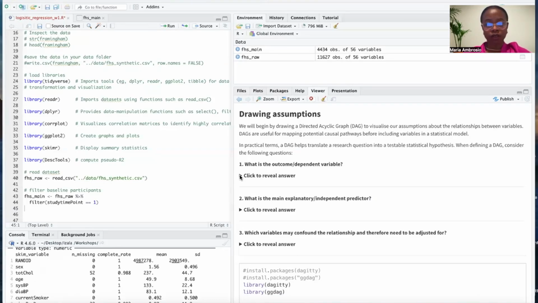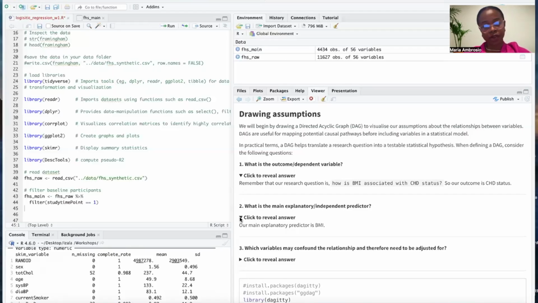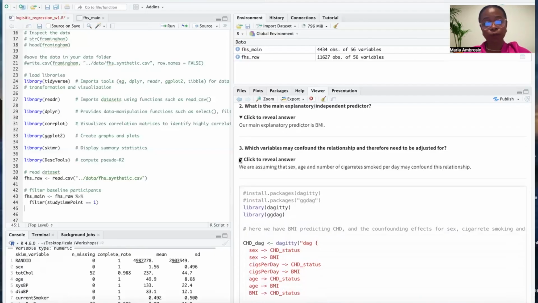So what is the outcome, the dependent variable? Remember our research question is how is BMI associated with coronary heart disease status? So the outcome is coronary heart disease status. What is the main explanatory predictor? It's BMI. Which variables may confound the relationships and therefore need to be adjusted for? Well, we will adjust for sex, age, and number of cigarettes smoked per day because these may confound this relationship.